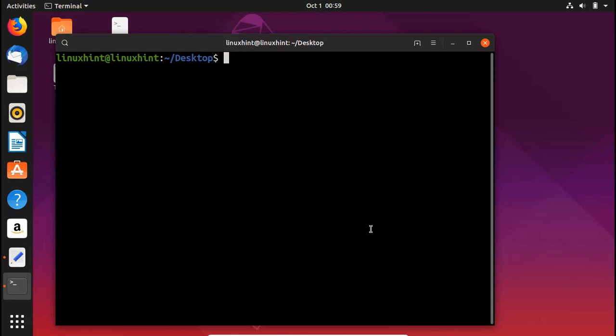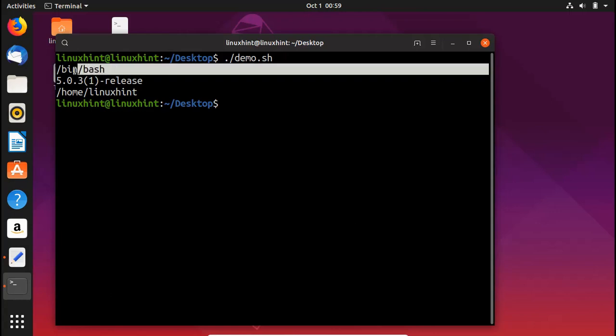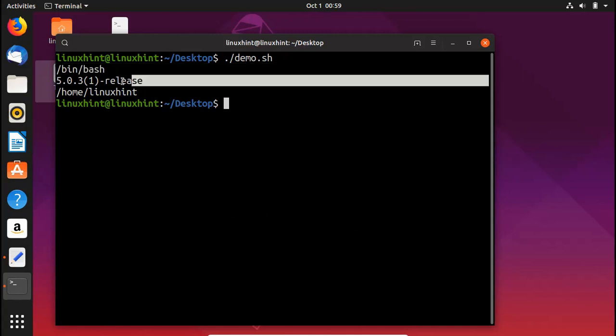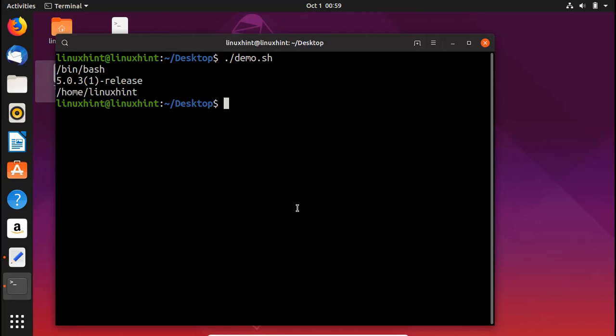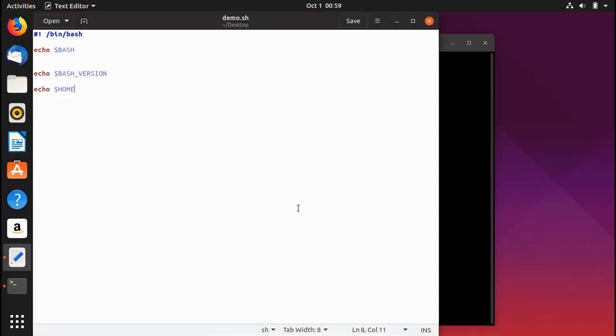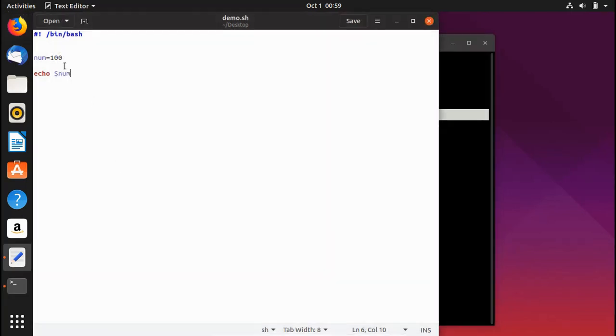All right, now let me clear it and run our script. You can see that the first bash variable gives us /bin/bash, the second one is the release or the version of it, and the third one is the home variable. These were the system variables. User defined variables are simple as well. Let's say this is a number variable, num=100. If I want to echo it, I can echo it simply like this, save it, run the script, and you can see that I have 100 here. So this is a user defined variable, and these were the system defined variables.